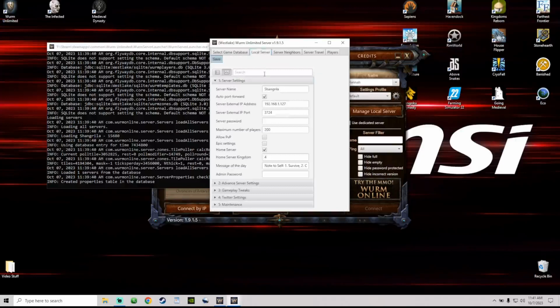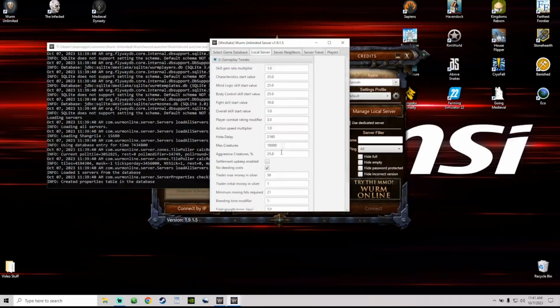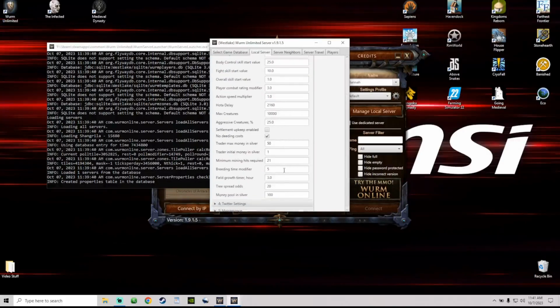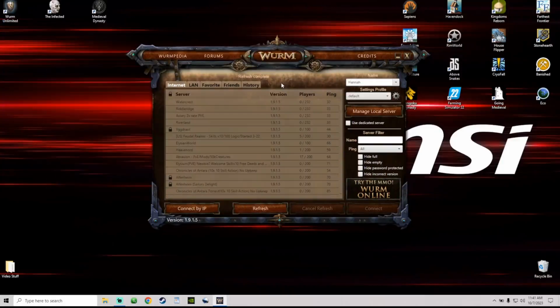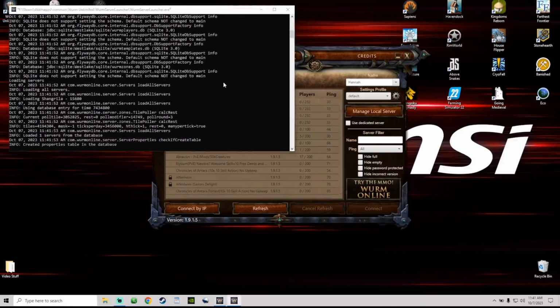I went into settings, my gameplay tweaks, and I changed my skill gain rate multiplier to 1.0, my action speed timer to 1.0. I left my overall skill stats at 1. I just wanted to see. Everything else I left the same. The field growth timer is supposed to be 3.0, but for some reason my field isn't working, so I don't know what's going on with that. Whoops. Let's try that again. I'm already messing up because I'm trying to rush so I can get this out.